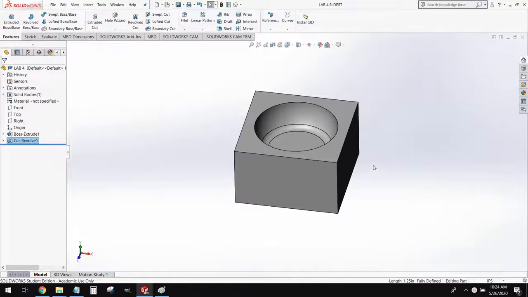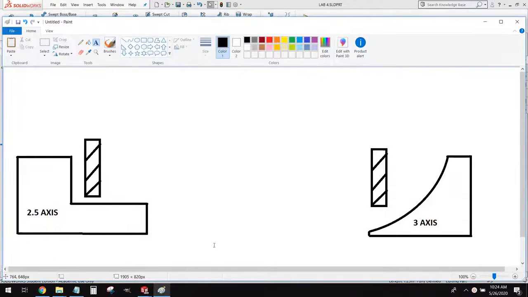Now, what we're going to be doing this week is what we call three-axis milling. Everything we've done up until this point has been what we call 2.5-axis milling. Now, I'm going to pull up my great simulation software here and show you guys the difference.